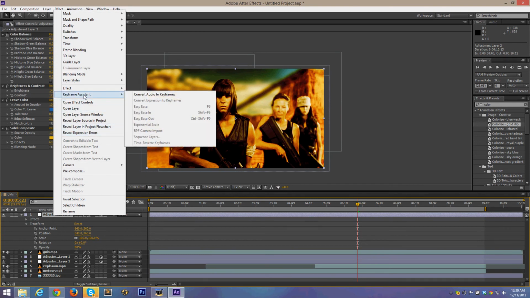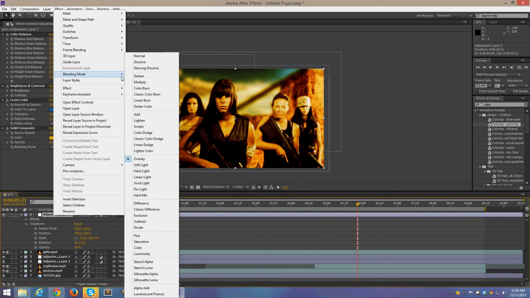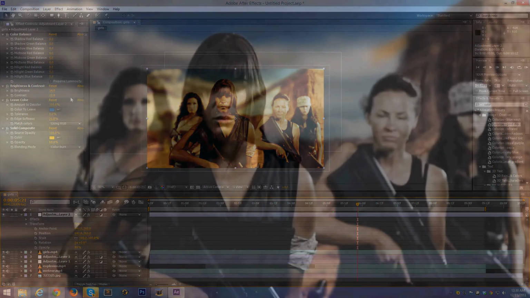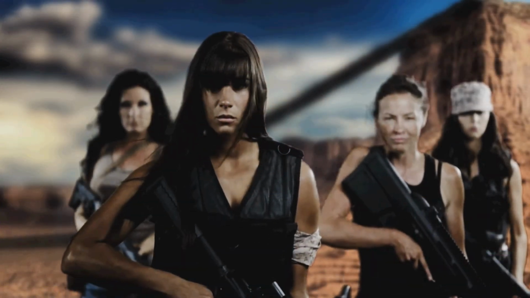So anyways, that's pretty much the tutorial for this section. Once you're done messing with the settings, you can go ahead and render everything out just how you want it. And yeah, that's pretty much it.